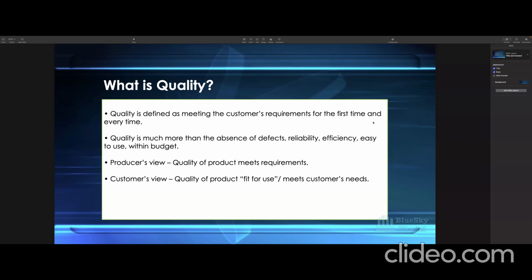There is no quality in there. It has not met the customer's requirement, because the customer's requirement is for this specific feature to be able to register for the software testing course. But you register for the software testing course and it has given you a BA course. That is not what you wanted. That is not what you expected it to be. So there is no quality in here. Quality is much more than the absence of defects. Reliability, efficiency, easy to use, within budget.